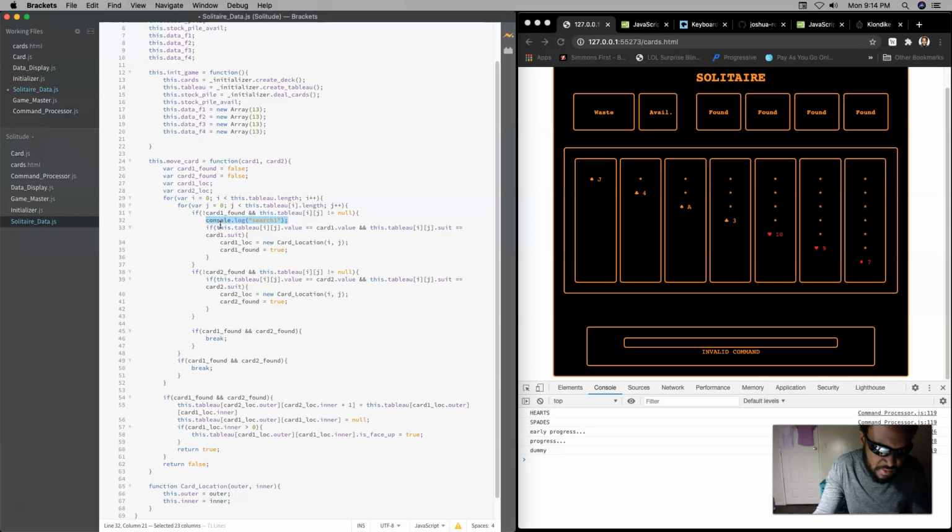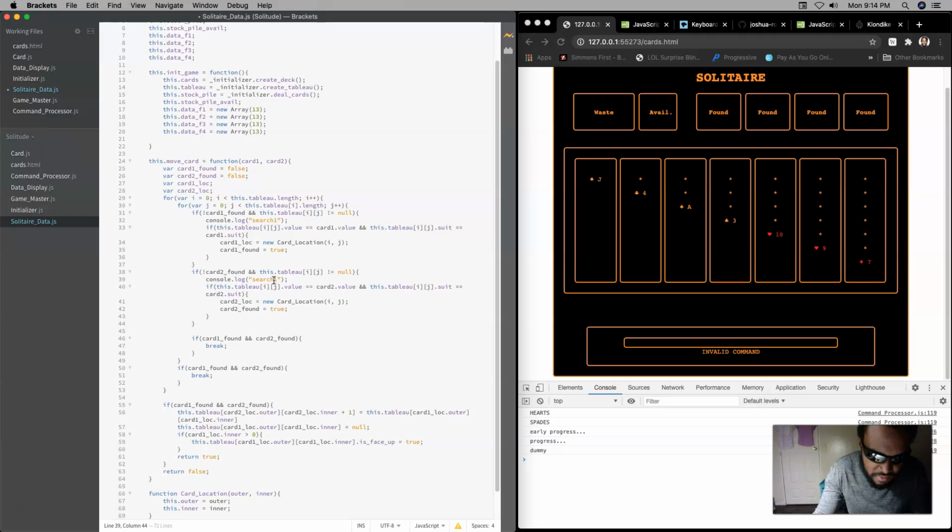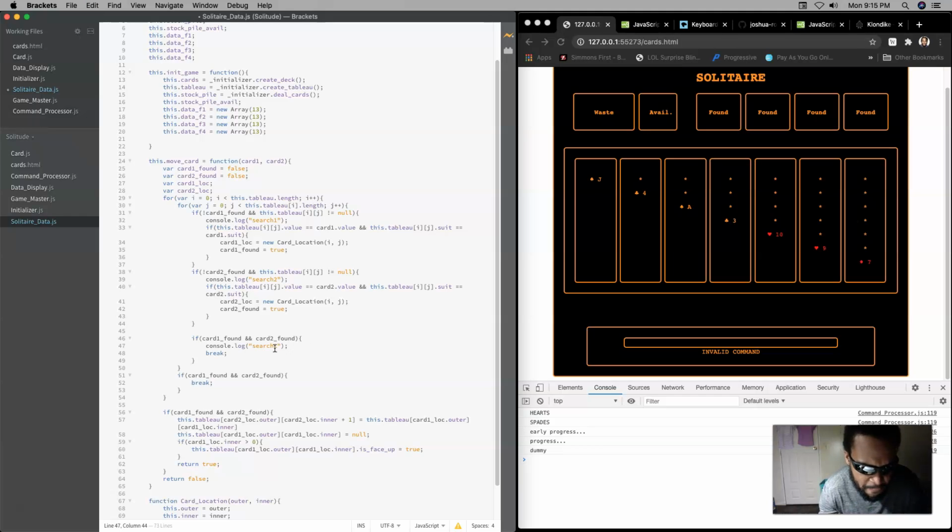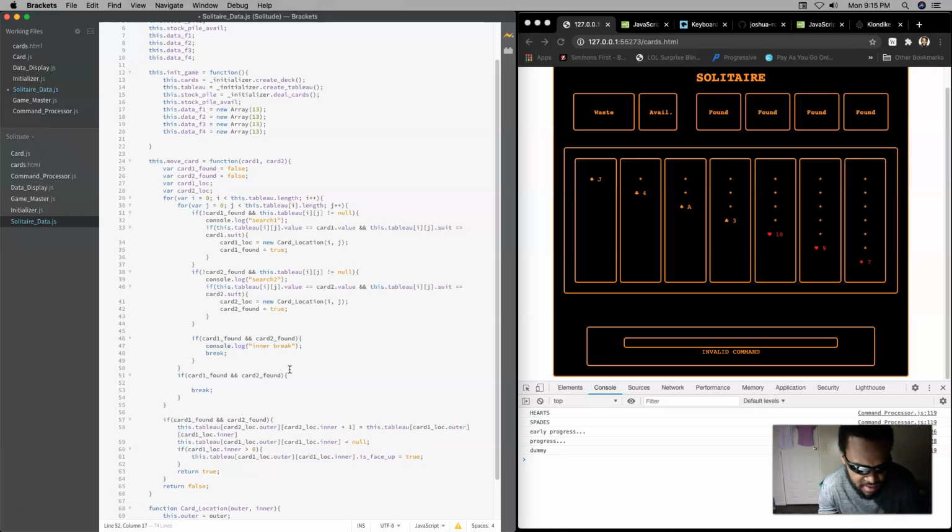Let's copy this and paste it down here too. Call this one search 2 to let us know. We'll get a bunch of these probably to let us know if we're going through our searches. This will let us know if we get in our break. Inner break. This will let us know if we get in our outer break. Outer break.